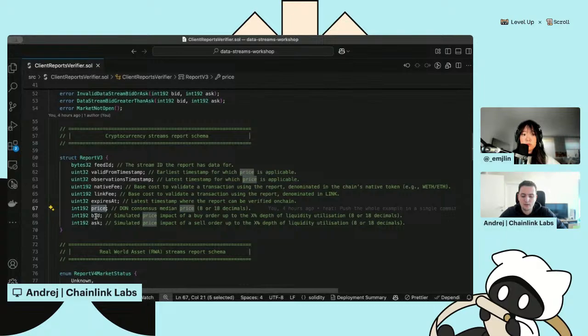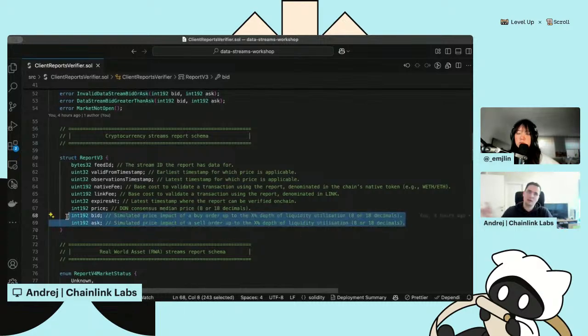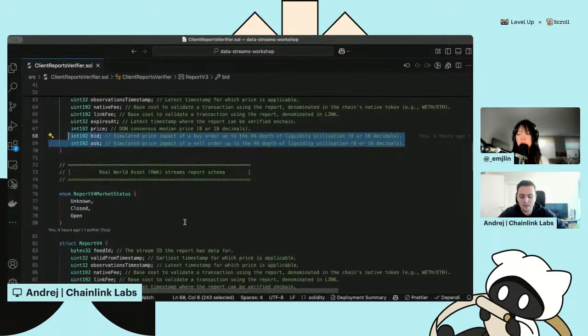However, for cryptocurrencies, you also have this bid and ask. We saw that with Bitcoin, for example. And those are simulated price impacts of a buy order or sell order in the percentage depth of liquidity utilization. So let's say 0.2 or 0.5% lower and higher, for example, than the current price. I think that's probably the easiest way to understand this.